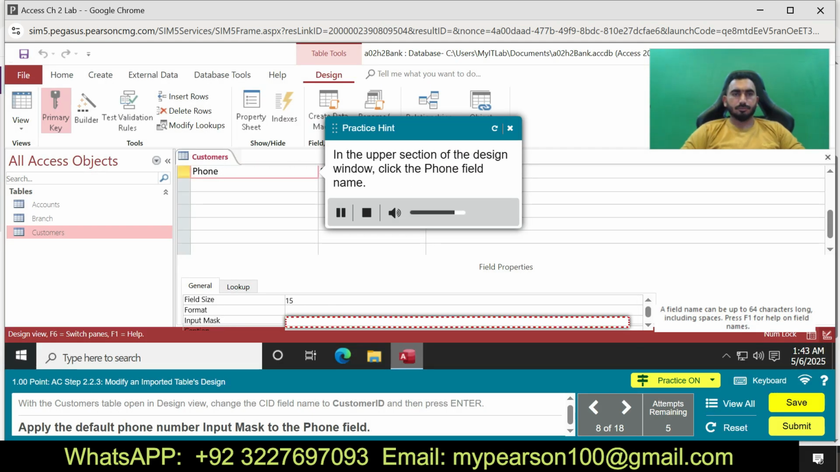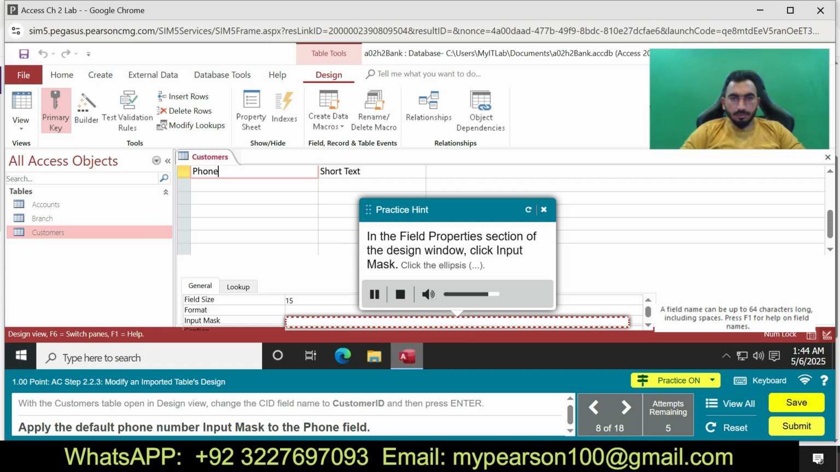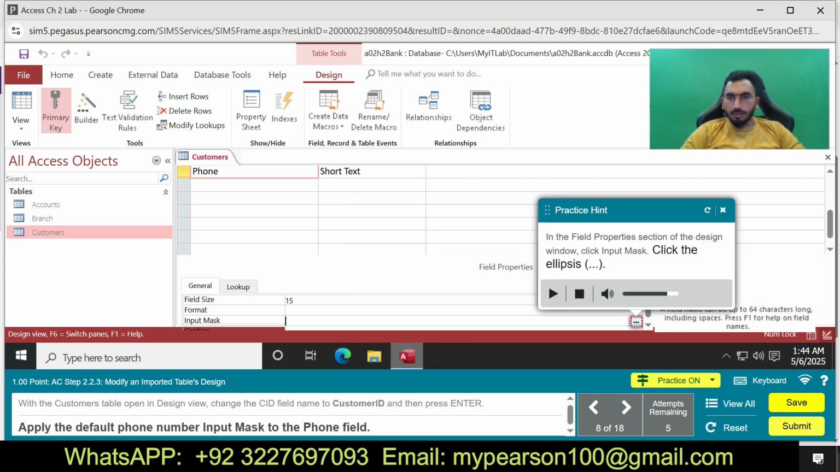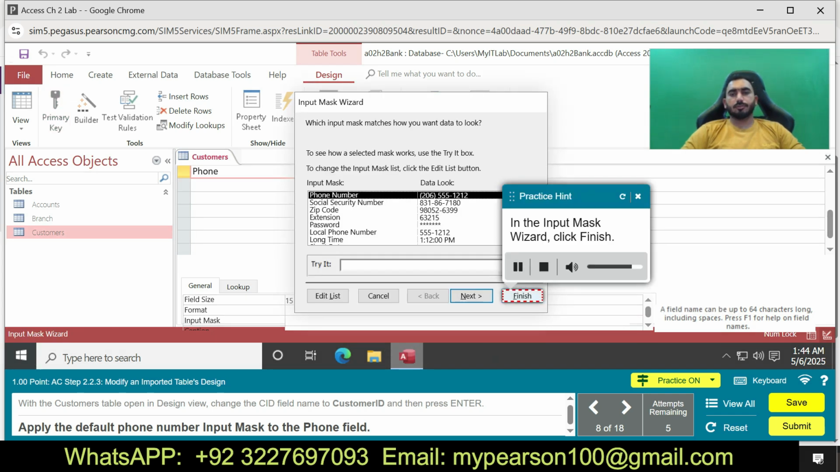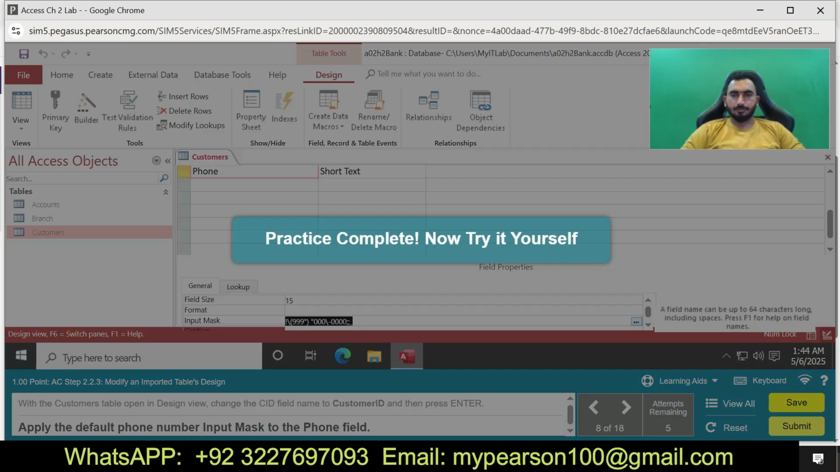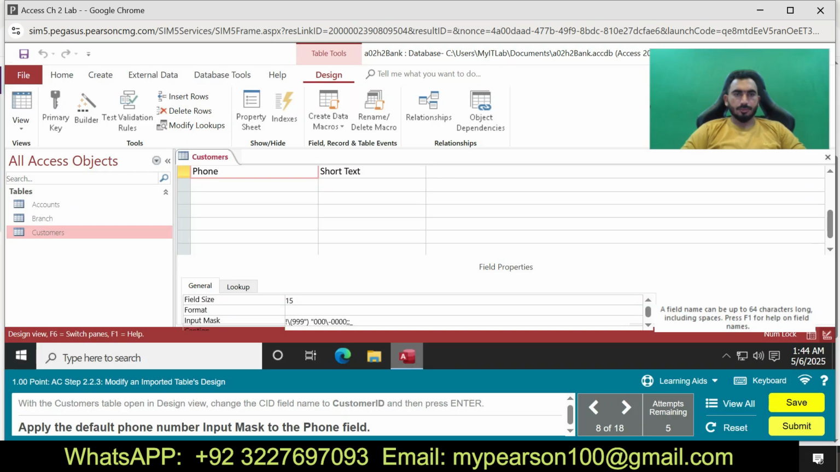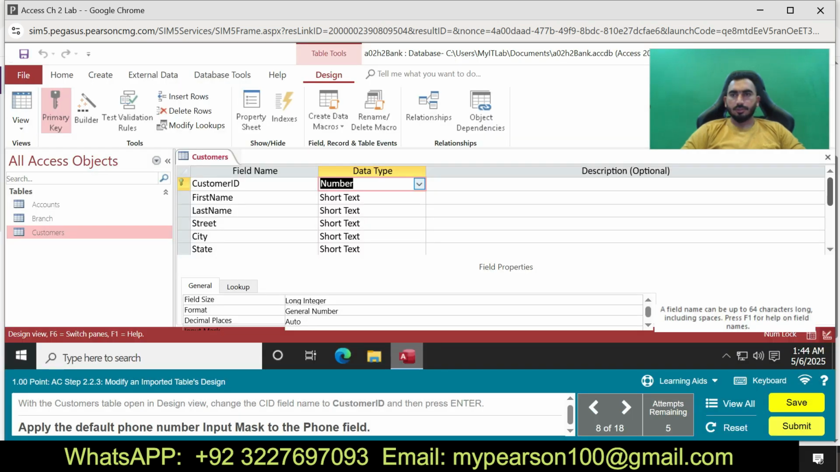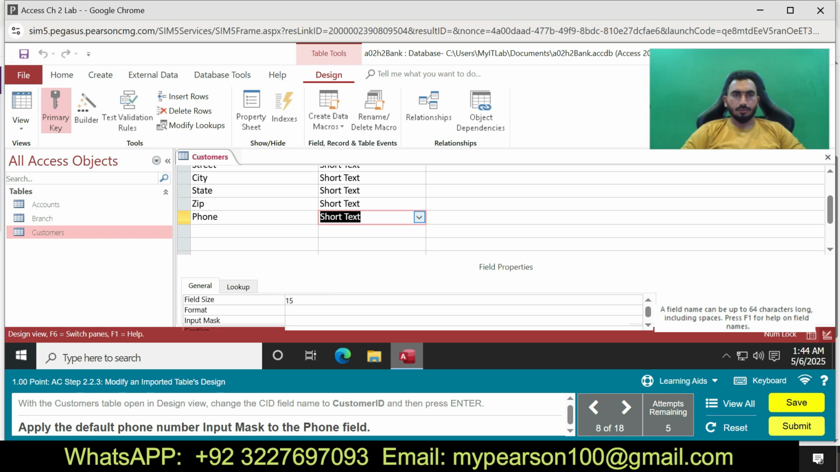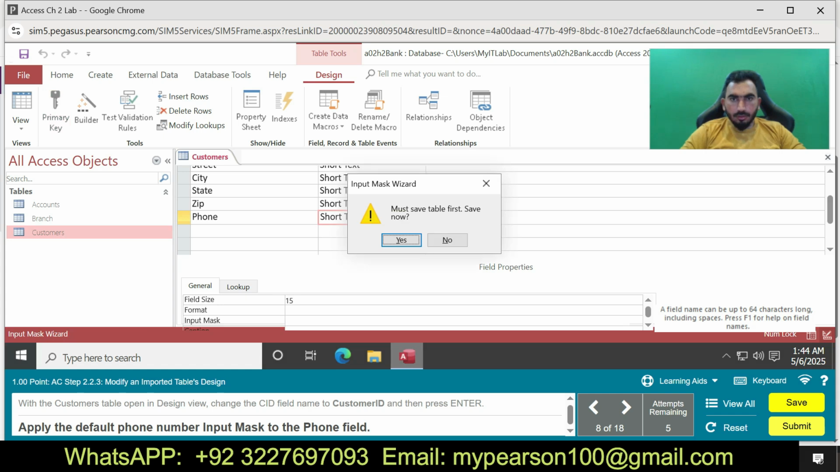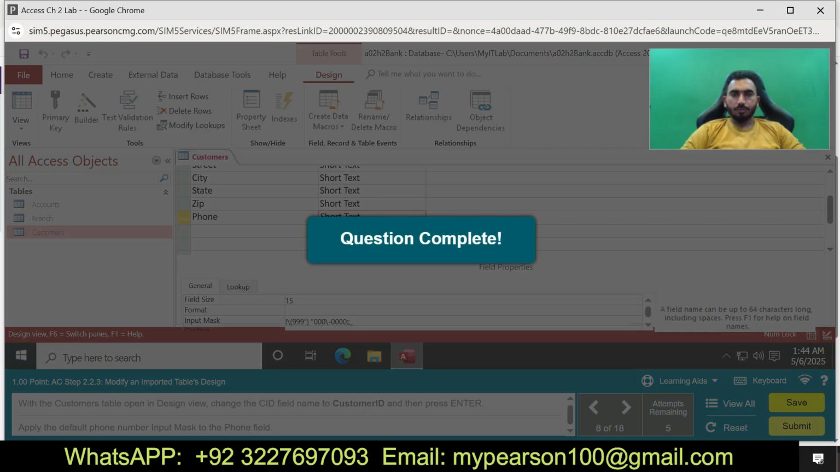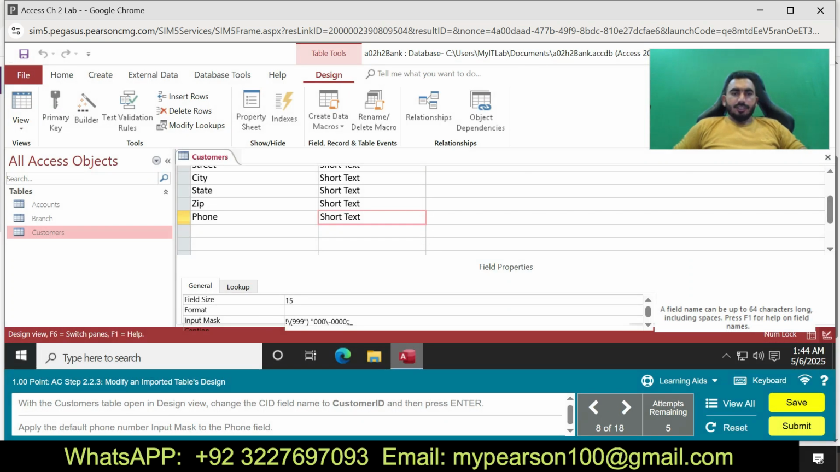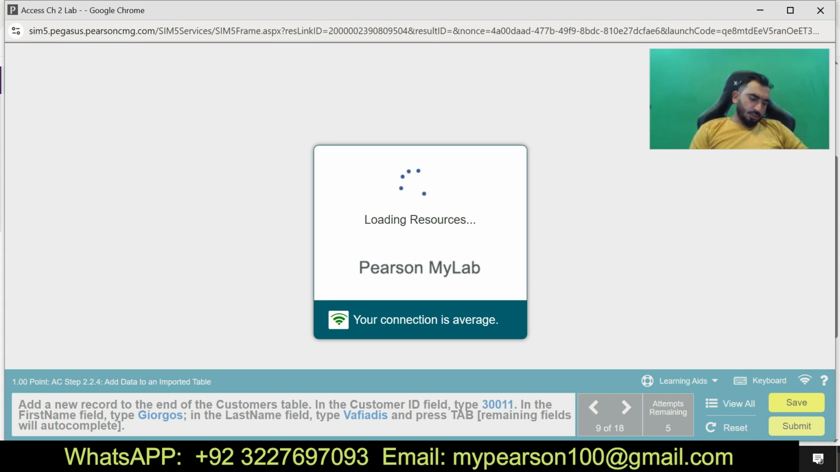In the upper section of the design window, in the field properties section, click Okay in the input. I have done this one. Today I am going to complete Access Chapter 2 lab.